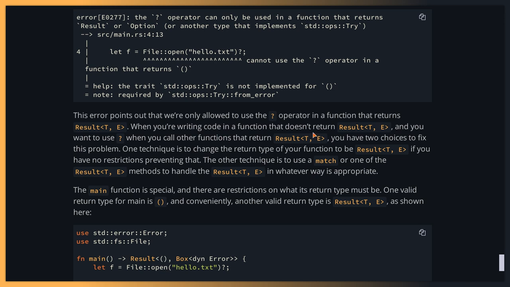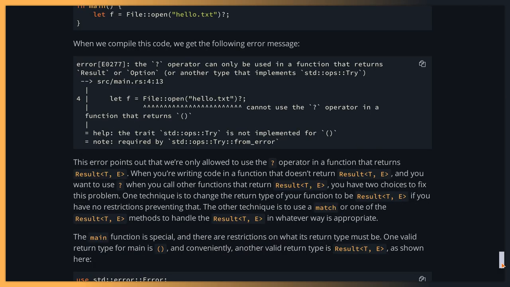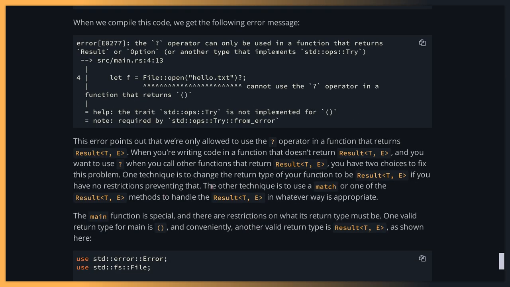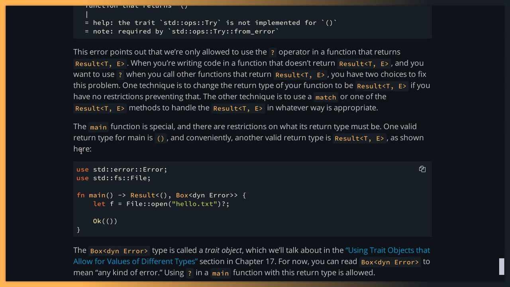Yeah, okay. Two choices. One is you can change the return type of your function to be Result<T, E> if you don't have any restrictions preventing that. The other technique is to use a match or one of the Result<T, E> methods to handle the Result<T, E> in whatever way is appropriate.